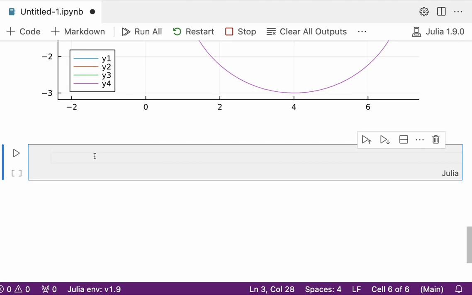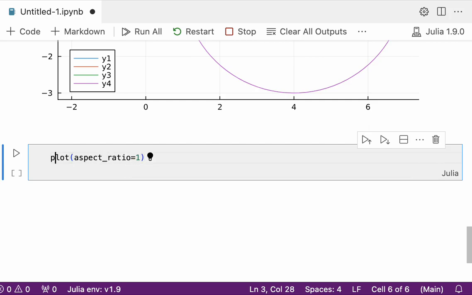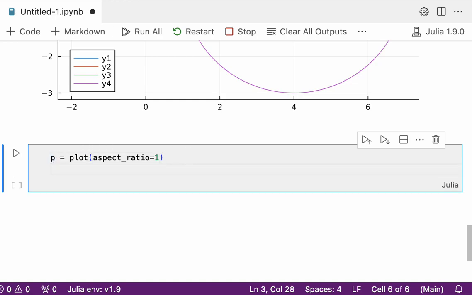Then we can go a little bit further. We can even call this function in a loop. So let's draw an empty figure, aspect ratio equal 1. And now we will store this into a plot object P. Then let's generate a loop for i in 1 to 10. We have a range from 1 to 10.